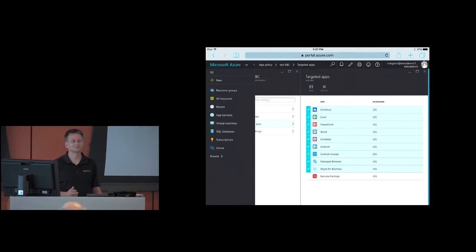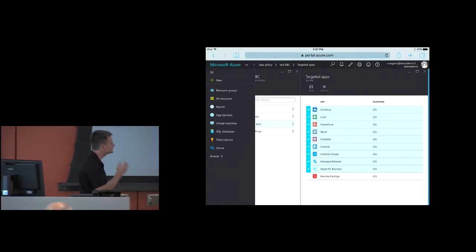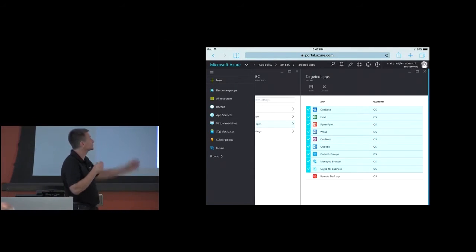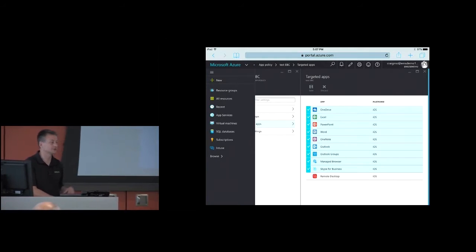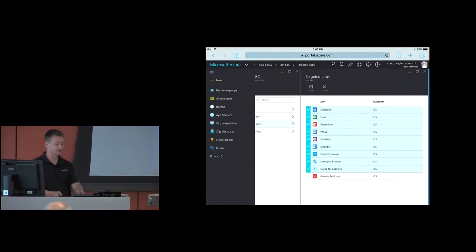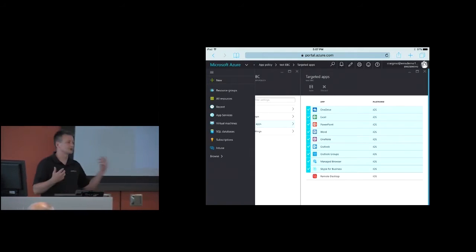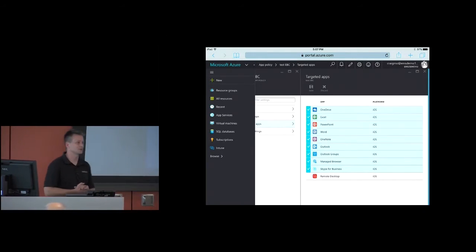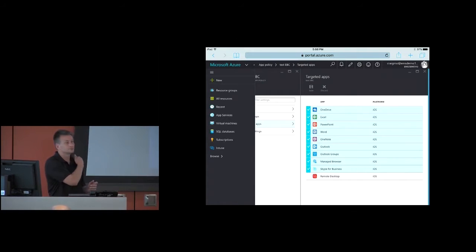Anything else? Yes? Are they working on an Android implementation for it? Oh, sorry. Yes, absolutely. There is already an Android implementation. I just happen to have an iPad. This is my demo tenant. It just happens to have all the applications. So all of these applications you'll see for iOS are also available for Android as well.